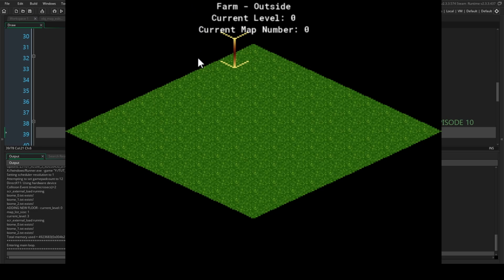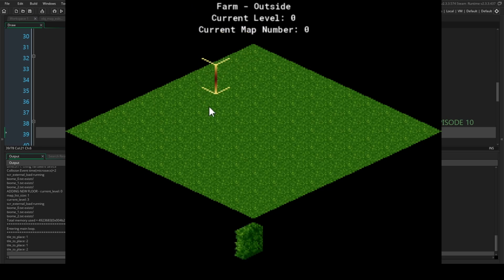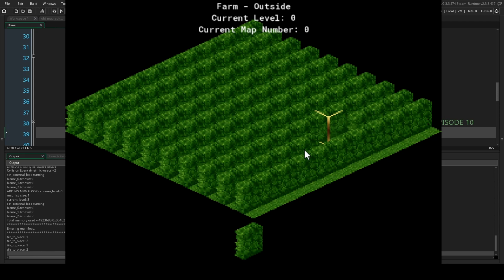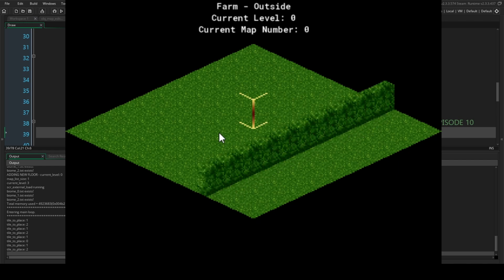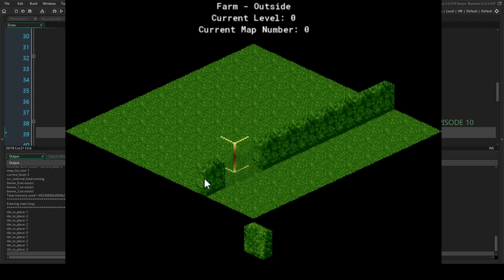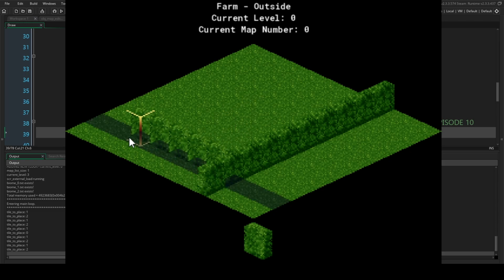Going to make a wall. Let's do one. Oops. And let's make one like this as well. You can already see there's where the transparency is. So whenever the mouse cursor is behind the wall, that wall turns transparent.